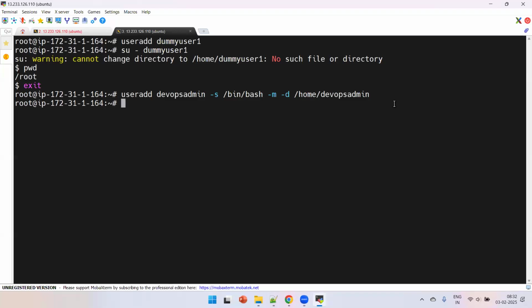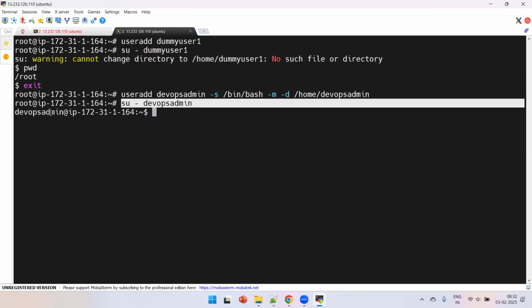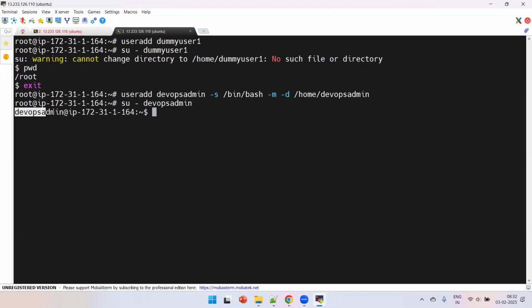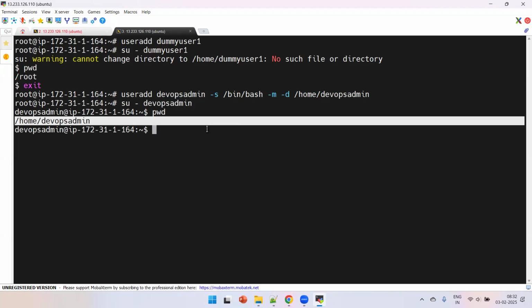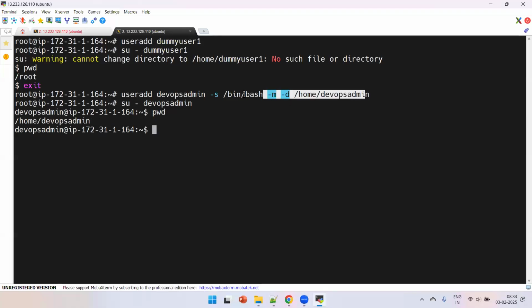A new user has been created. If you want to log into that user, use the command su devopsadmin. See, now from the root user, I'm able to log into my DevOps admin user, and currently I'm working as the DevOps admin user, which is using a bash terminal like root. Now if I say pwd, there's a home directory created for this DevOps admin user. You see? So it is always recommended to create a home directory and enable the bash terminal for that user.